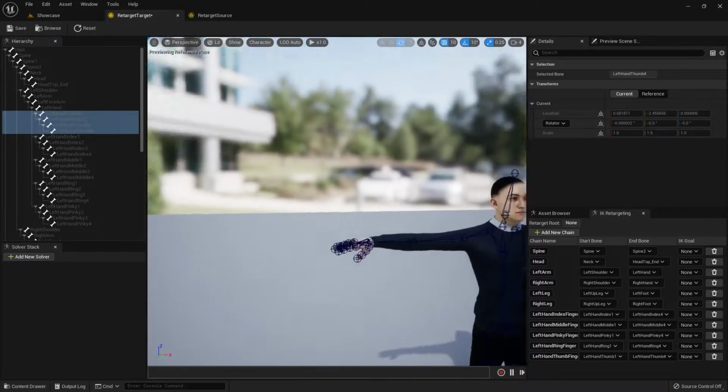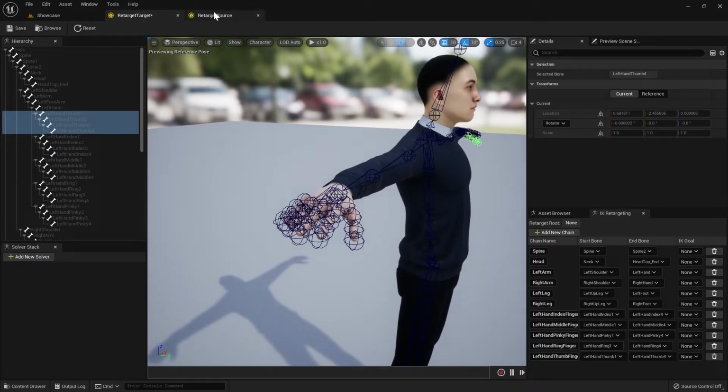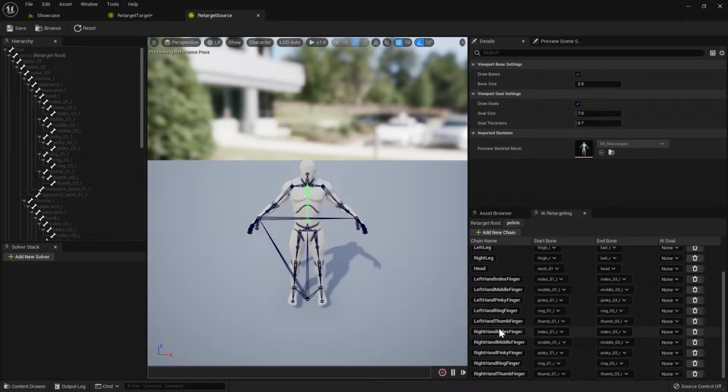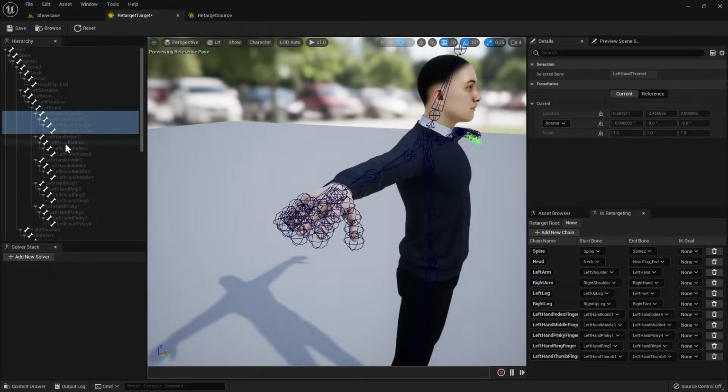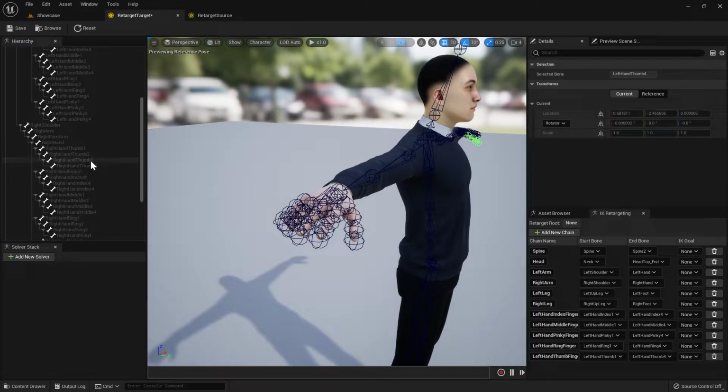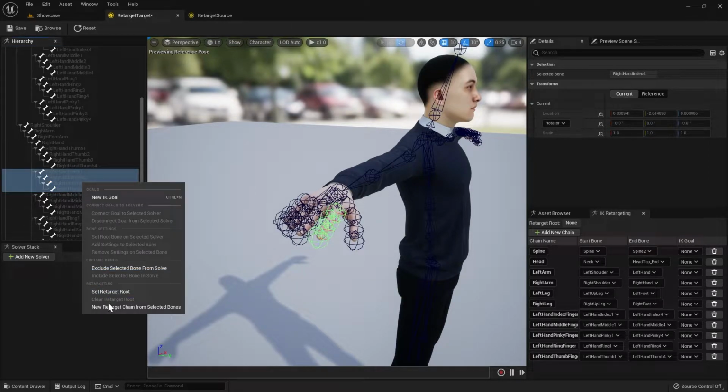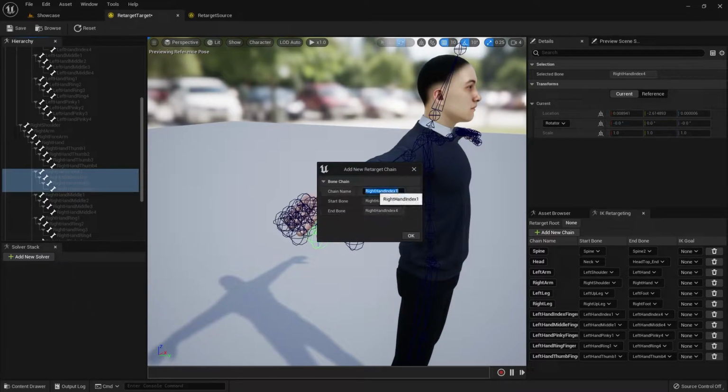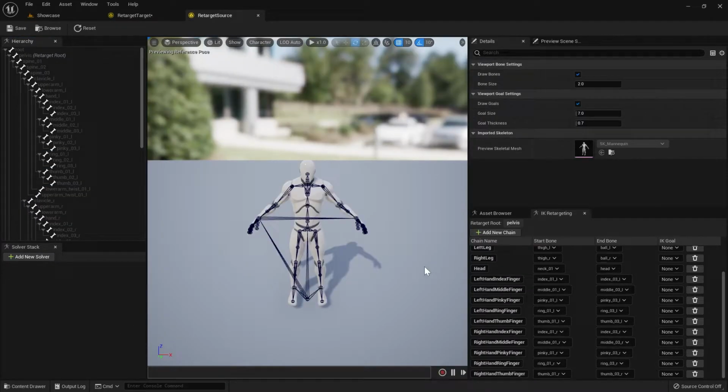Next we're going to do the right hand, so we'll just move the camera over here, we'll go to our retarget source again, and we're just going to copy the right hand index finger, go back to our target, then we want to scroll down and we want to find the right hand index finger, hold shift, select all the bones, do new chain, and we'll paste that name in there.